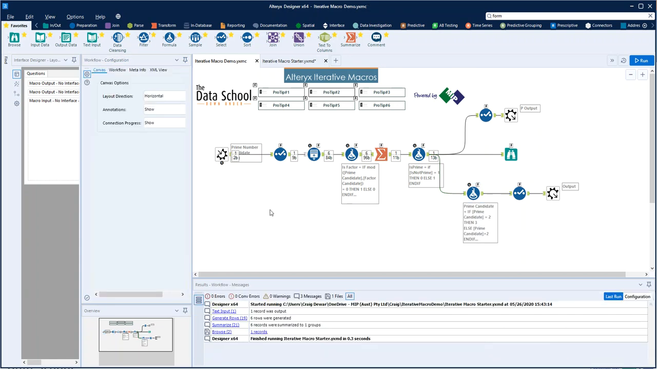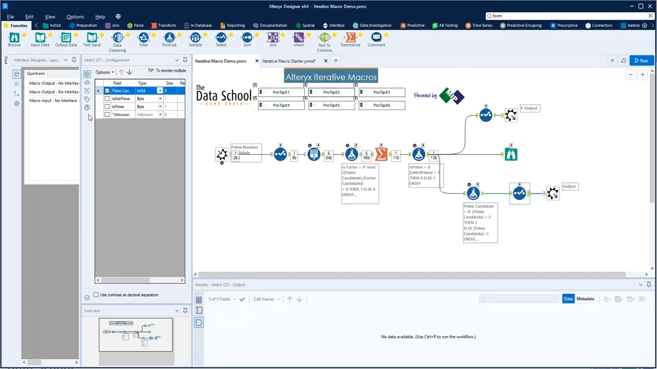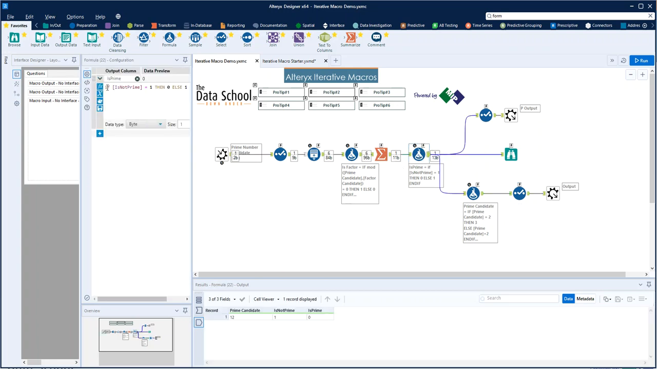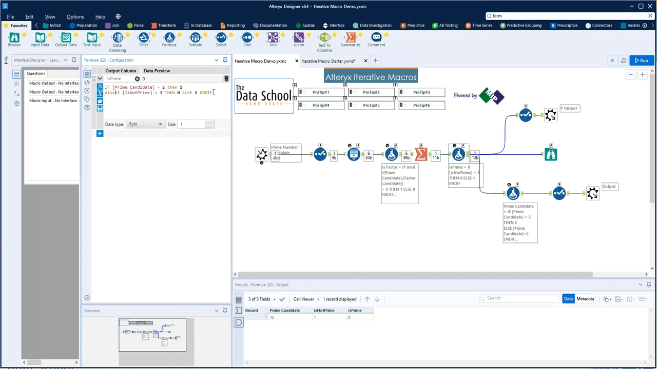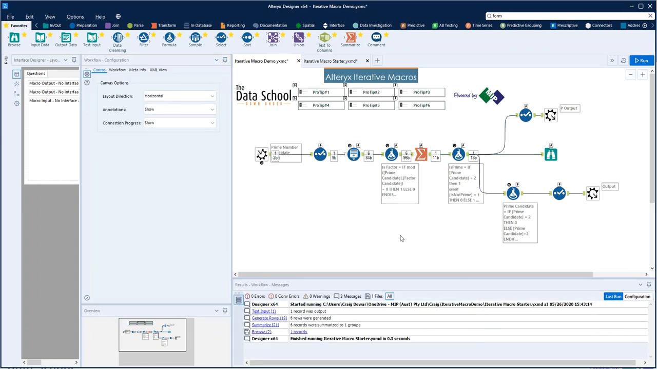So let's save that one, and notice how, because we haven't ticked unknown, we're only getting that 1 prime candidate coming through. And the other thing that I need to also deal with is I do know that the first prime number is 2, so we better just add an if the prime candidate equals 2, then 1. Else if. Alright, so that'll deal with that little edge case. So I think we're ready to run this one again now.